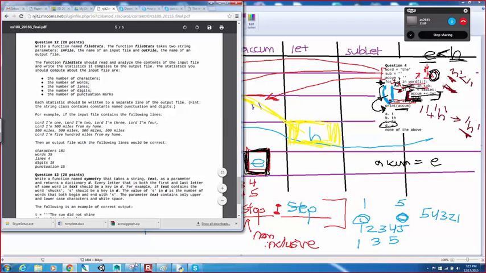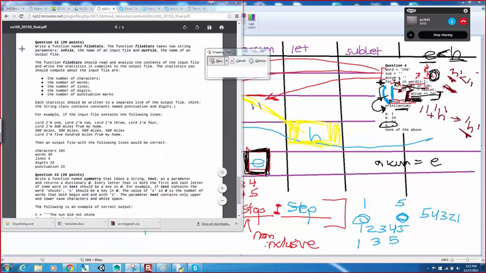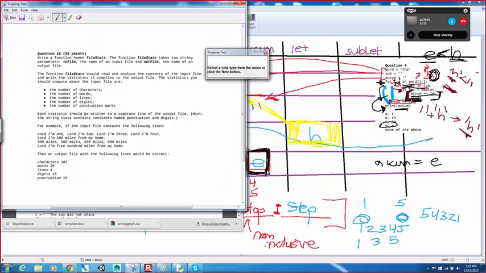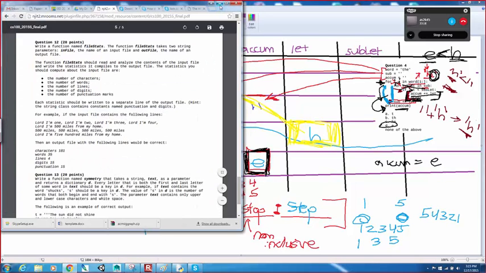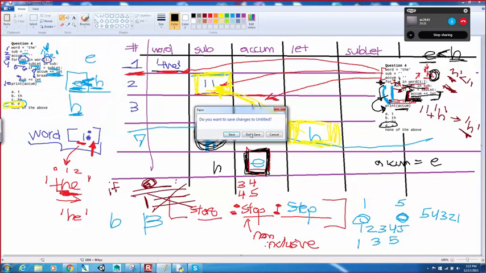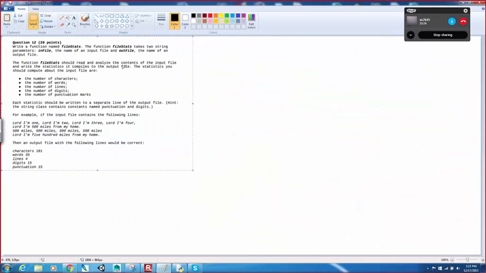So I'll just copy and paste this in like usual. Alright, so I think the best way to go through one of these is to make a little list of checkpoints, because it's going to tell you a bunch of requirements. That's the way I used to do it. So, write a function file stats. The name of the function has to be this, and it takes two string parameters: in file is the name of the input, and out file is the name of the output file. Then it should read and analyze the contents, and write the statistics compiled to the output file.